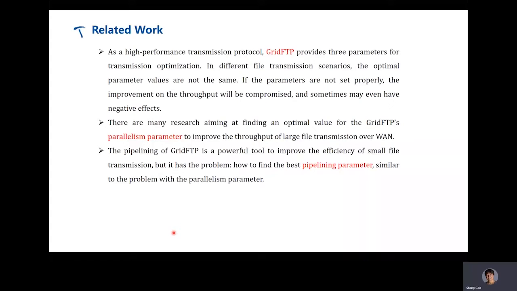The pipelining of GridFTP is a powerful tool as well to improve the efficiency of small file transmission, but it has the same problem: how to find the best pipelining parameter.